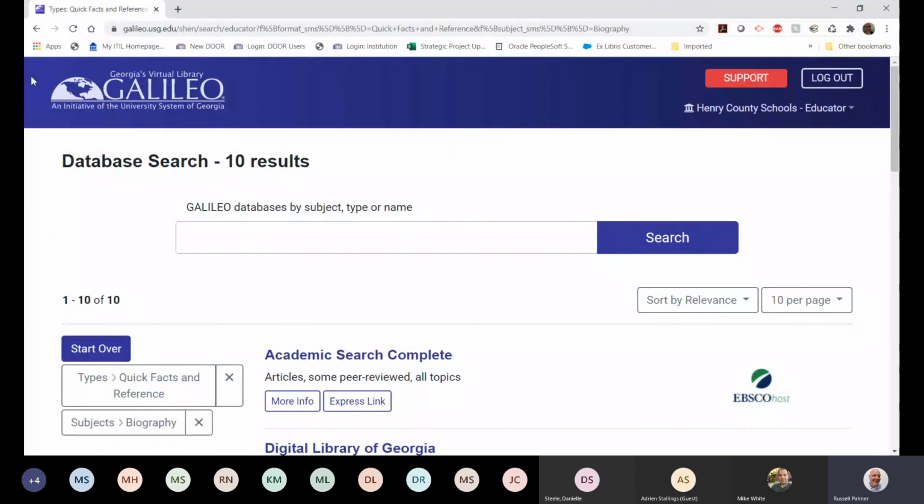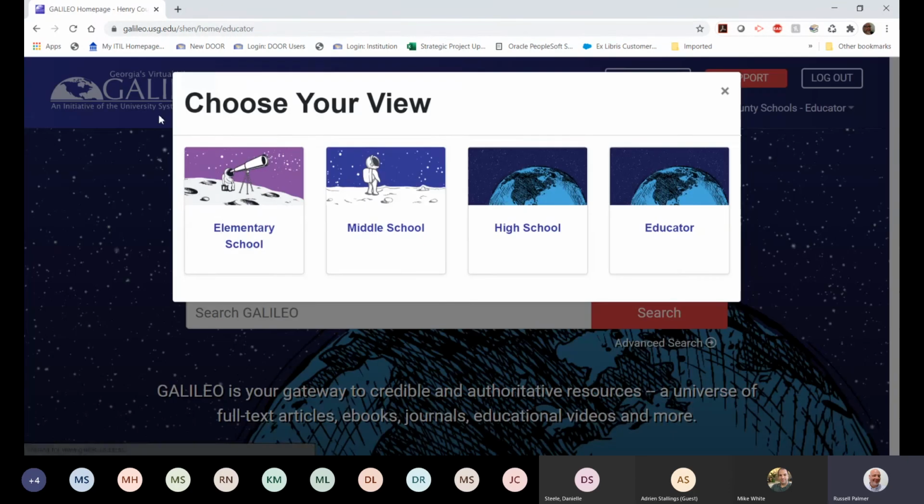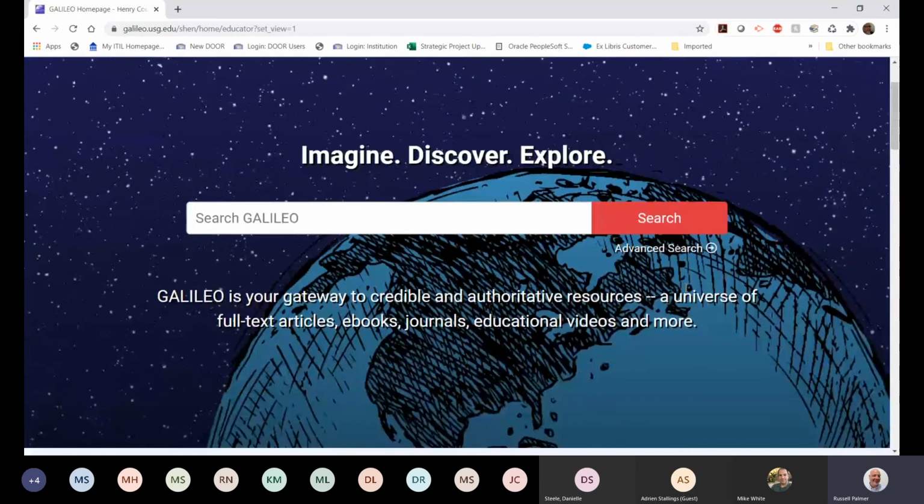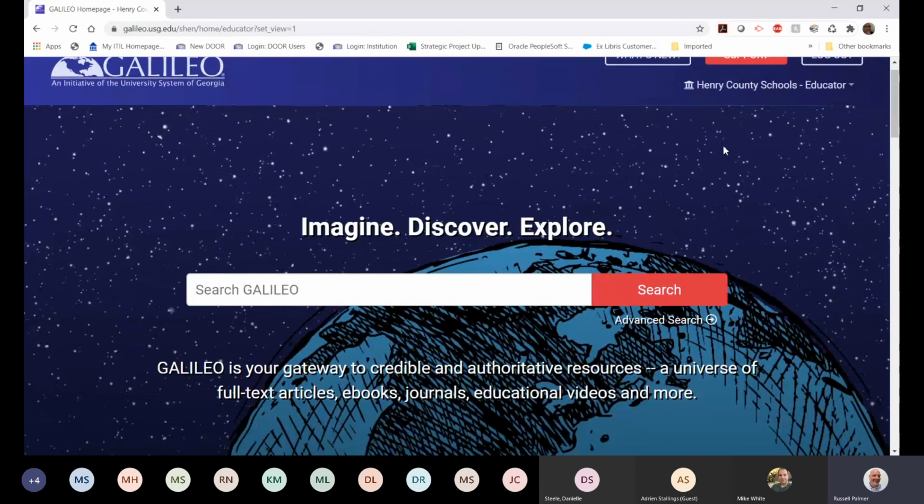So that is the quick look at the database search there. I'm going to go back to the main Galileo page here, and just remember, just as before, if you click on the Galileo button at the top left, it's going to let me go ahead and go back to the main page here.